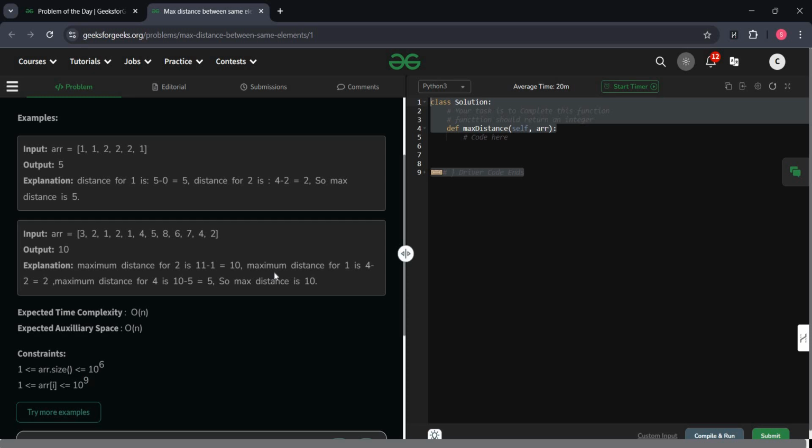So the task is simple. We are given an array with repeated elements, and we need to find the maximum distance between the first and last occurrence of any element in the array. The expected time complexity should be order of n, and the space should be order of n as well.